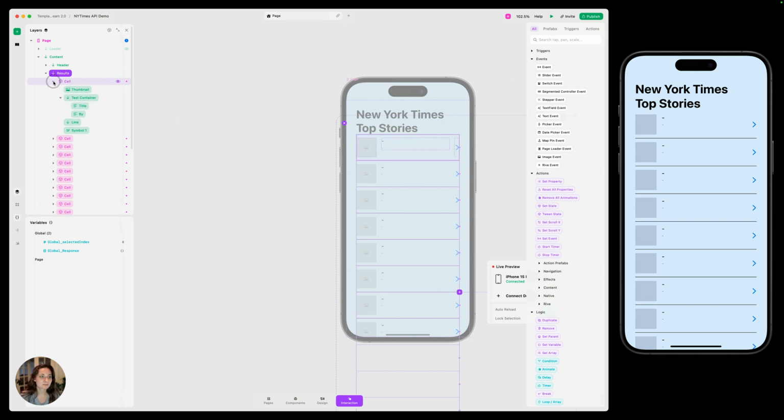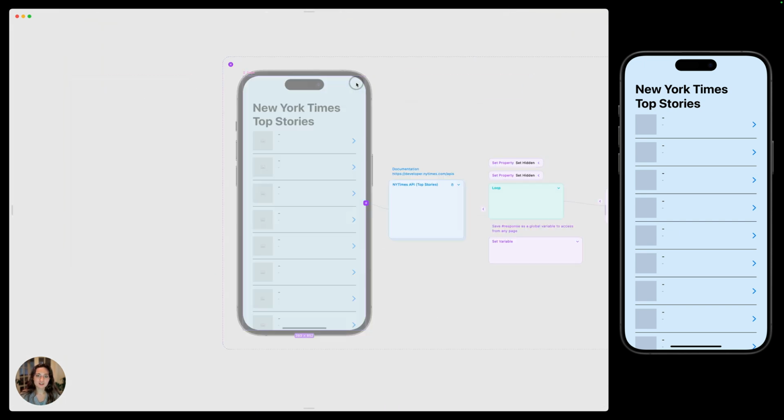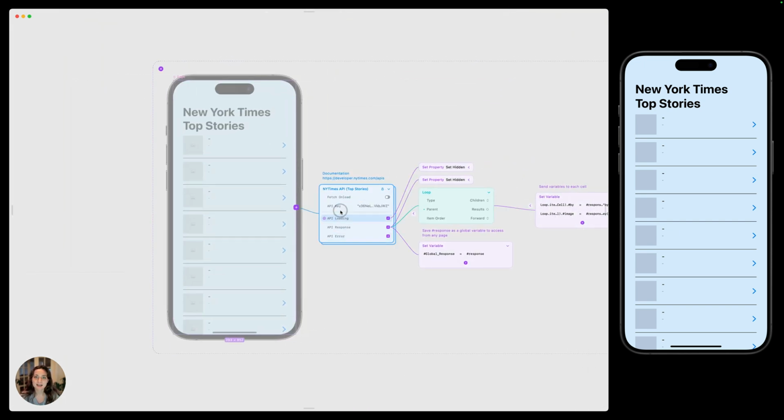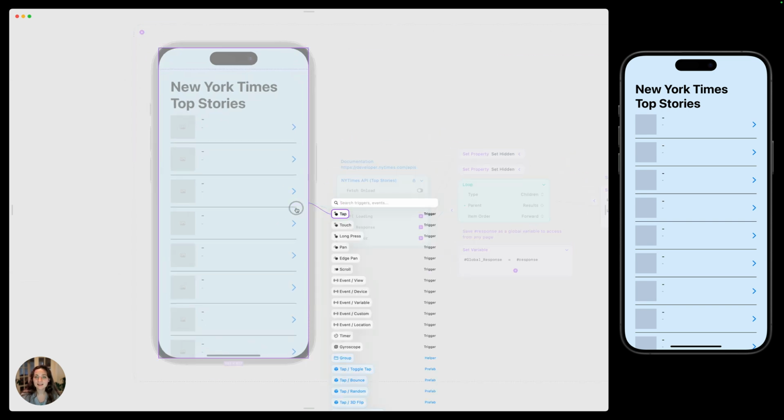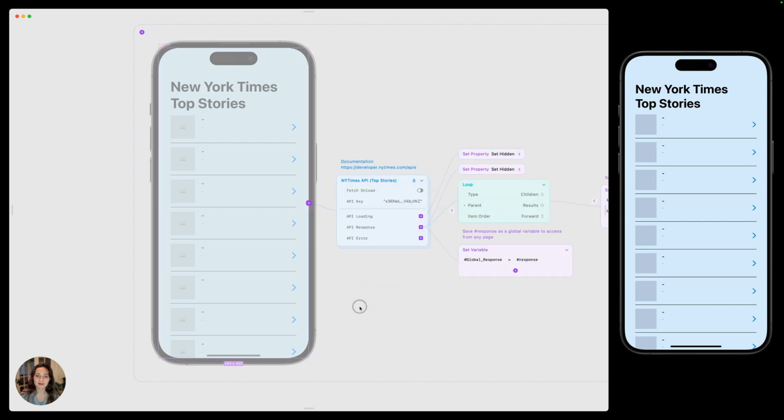So let's get started. In interaction node, with my full page selected, you can see that I've already added this New York Times API prefab. But if I wanted to add it, I can do it the same way you would add any other prefab or trigger. Just search it in the quick add menu or the interactions panel. You can see it's right there.